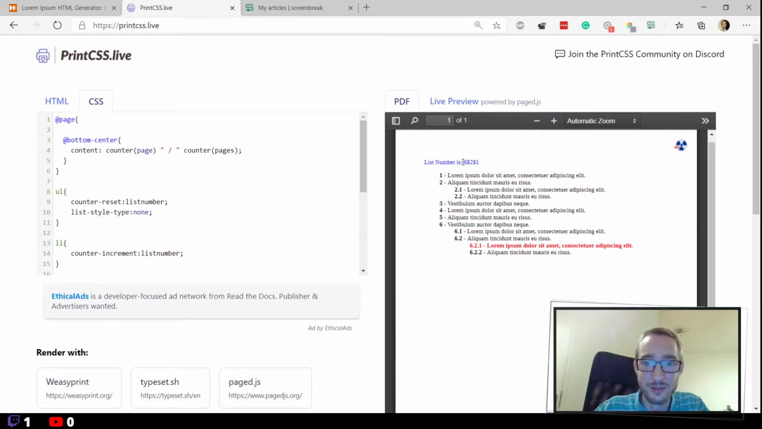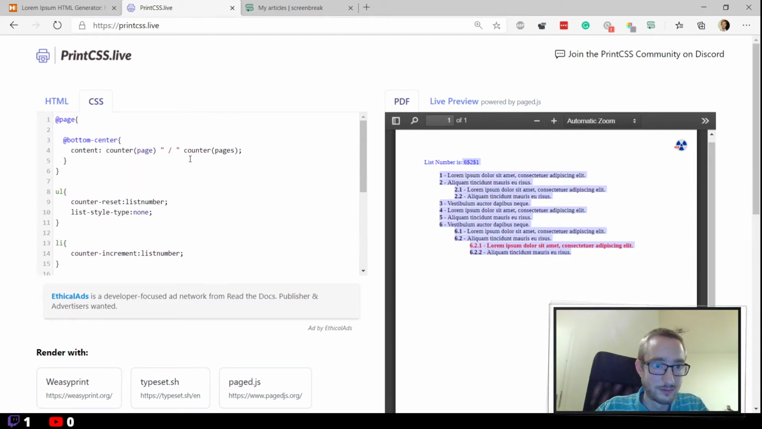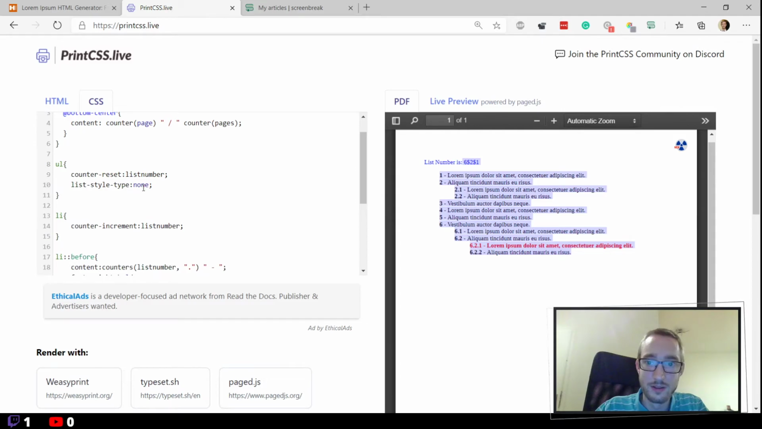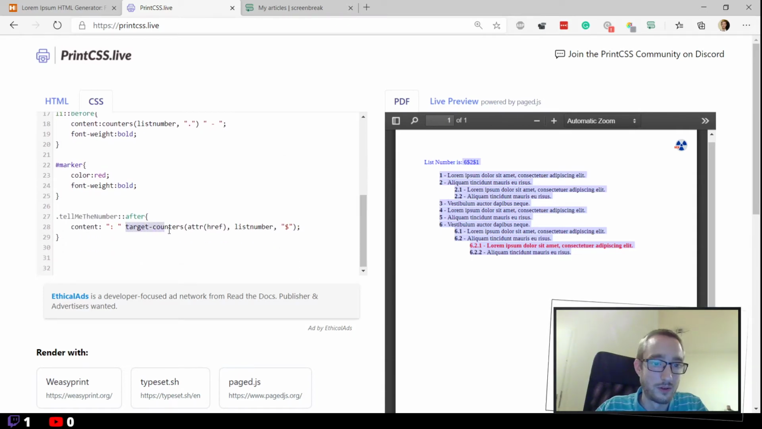But in general, you see what's possible with the counter and target counters and how they actually work. Okay, then yeah, that's more or less what I wanted to show you today. So you saw the single counter, the nested counters, and how to retrieve the values with the target counter and target counters method.